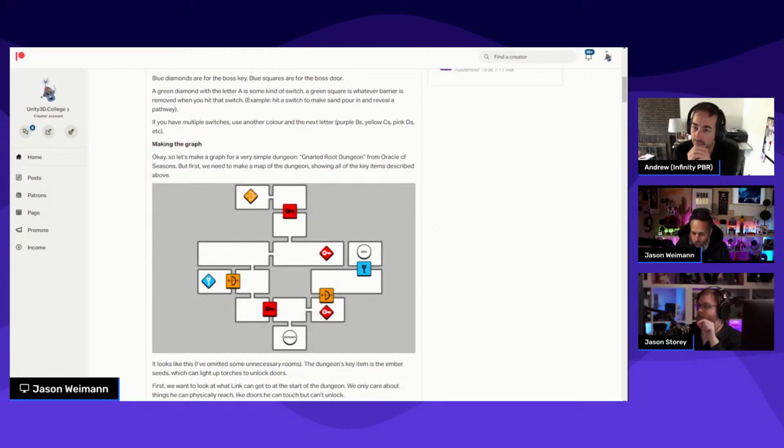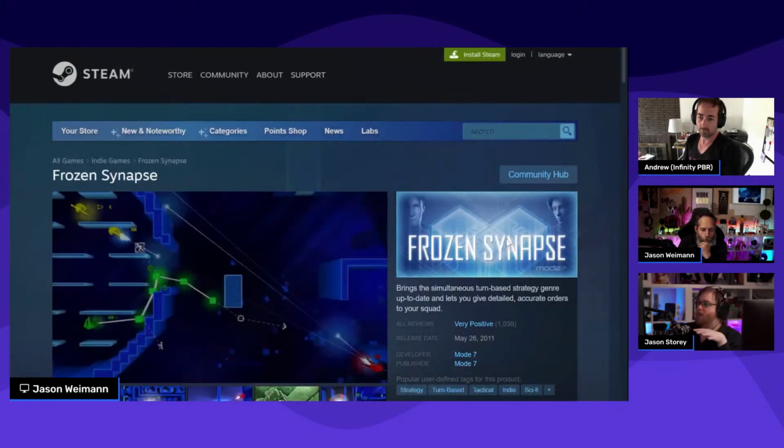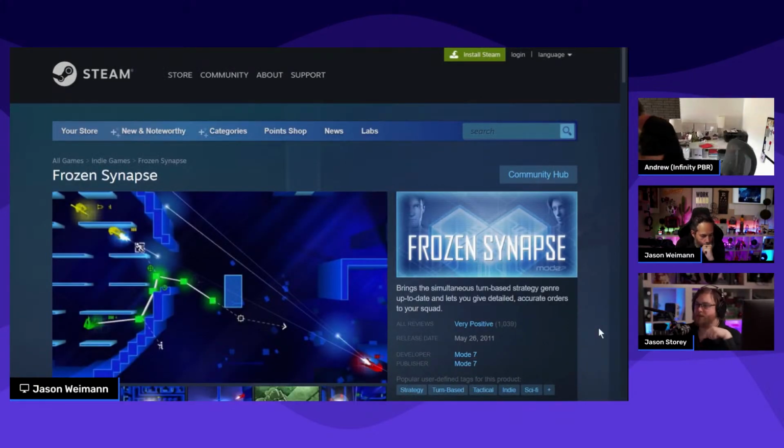Here's a fun example. It's actually not a card game, but it kind of plays into what you're saying. There is a game called Frozen Synapse. It's got two or three different variants. I'm talking about the original, the cool one, the one I actually liked. It's a top-down game where you manage your little army of soldiers.